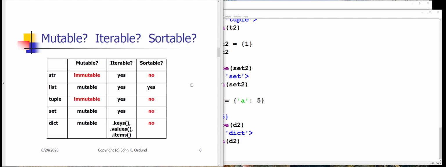Now, we also described various important characteristics of these collection types. Is the collection type mutable? That is, can you change an item within the collection? Can you remove an item from the collection? Can you add an item to the collection? And what we saw is that the str and tuple collection types are immutable.